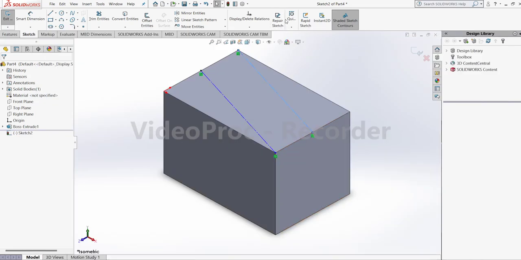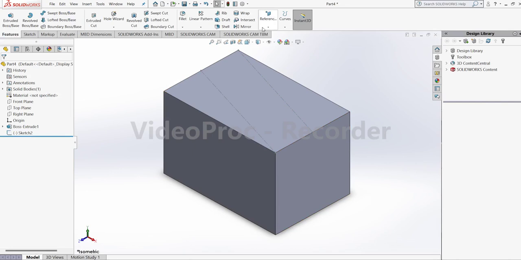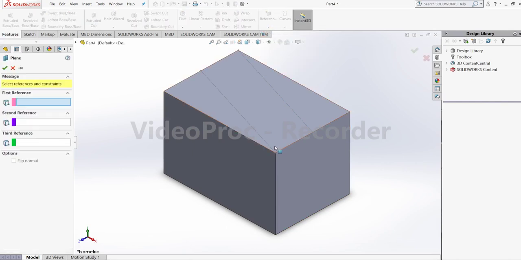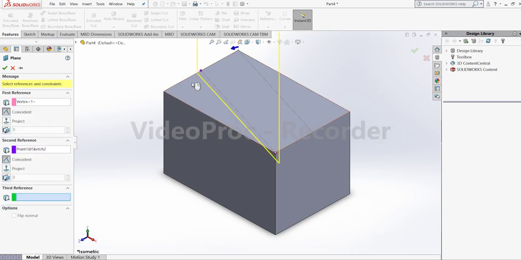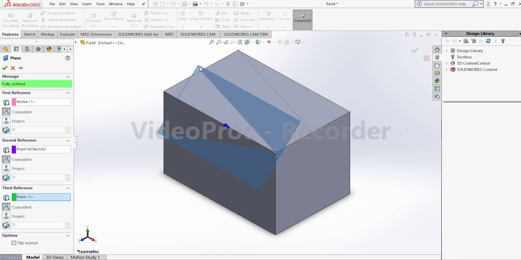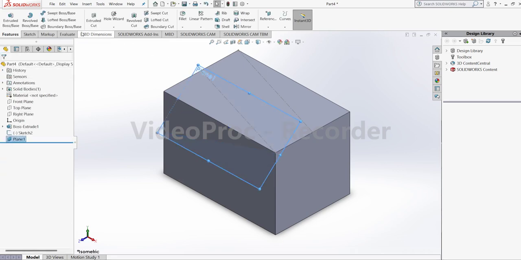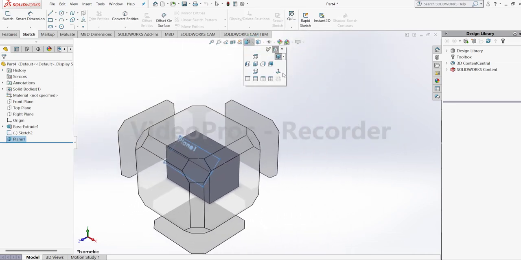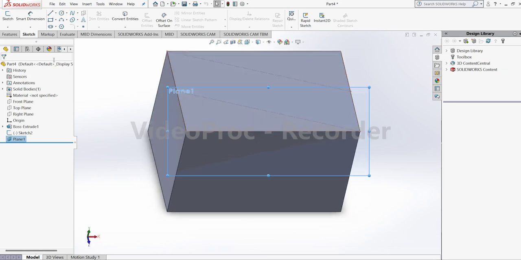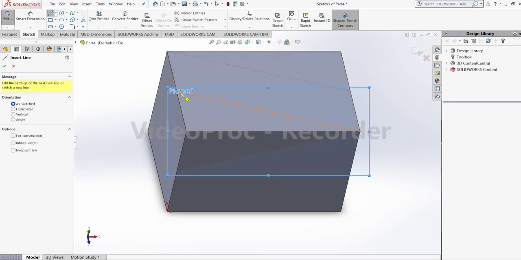So go back here, exit the sketch, go to features, select reference plane. So this is the first point, this is the second point, and this is the third point. So this is the plane. Click OK. Now go to sketch and go normal to the plane and select again these 3 points.